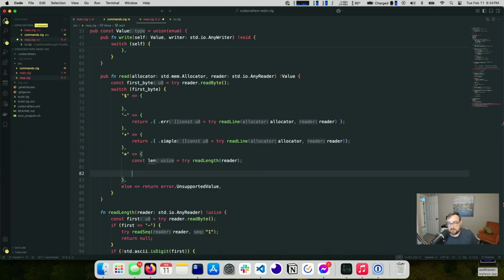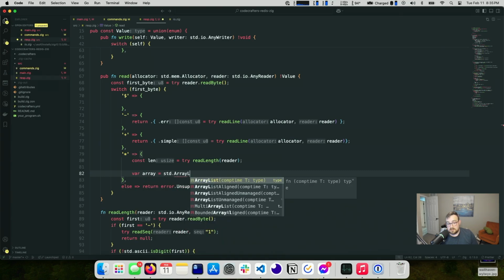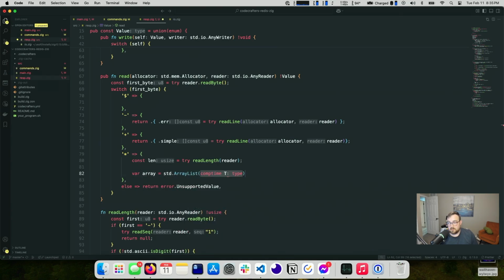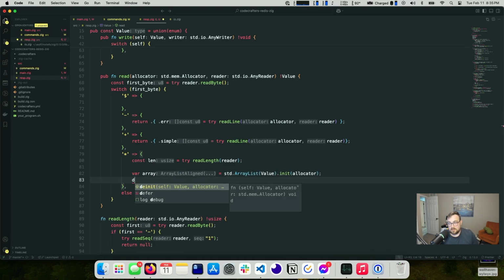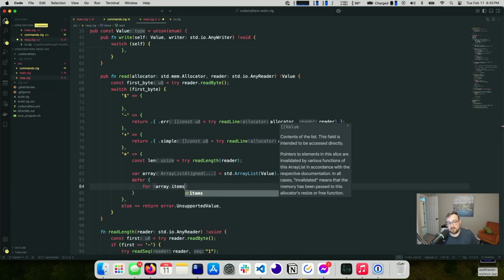We can get that length, and then we need to create an array, which is going to be a standard array list. We have comptime here. The comptime is going to be a value. And then we need to init this with an allocator. And then we can defer. We essentially want to clean these up. So your standard defer for an array list.